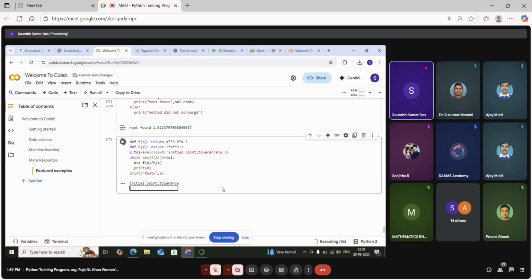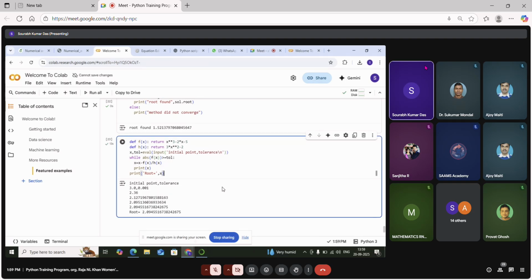You have to write the initial point. Where initial point is 3.0 and tolerance is 0.001. Enter. Root is 2.094551.